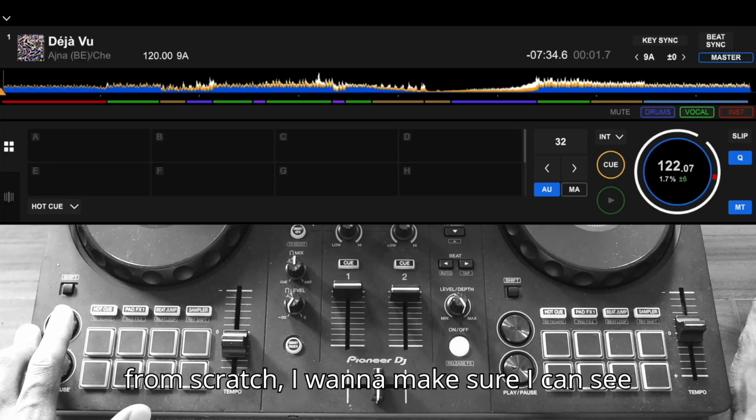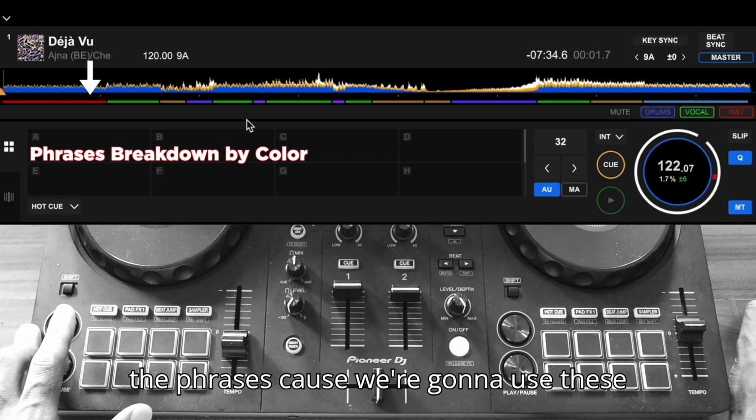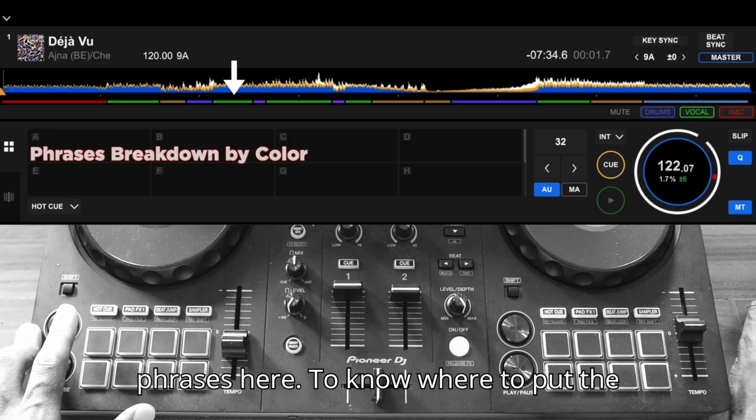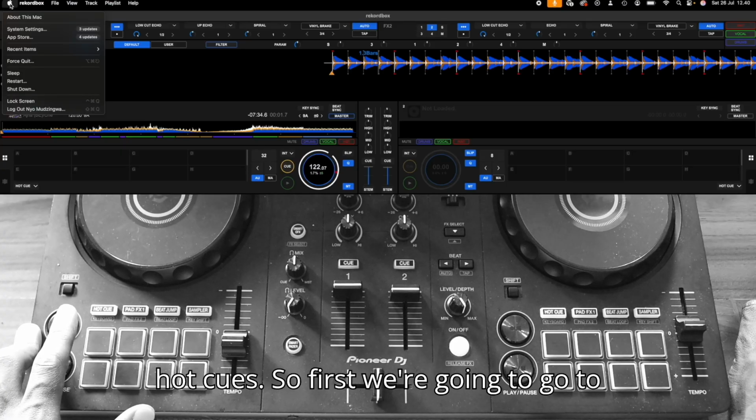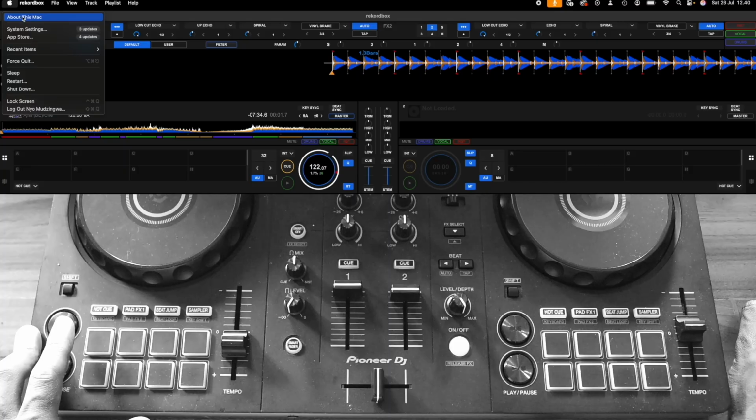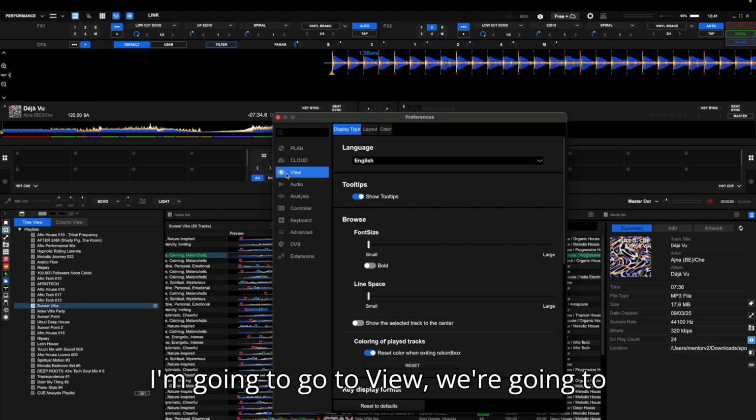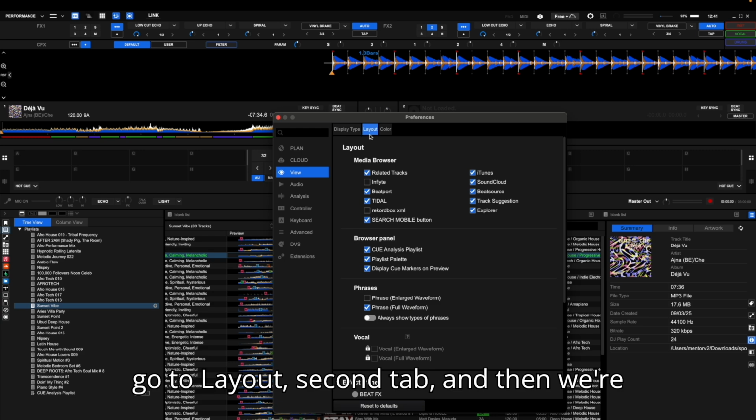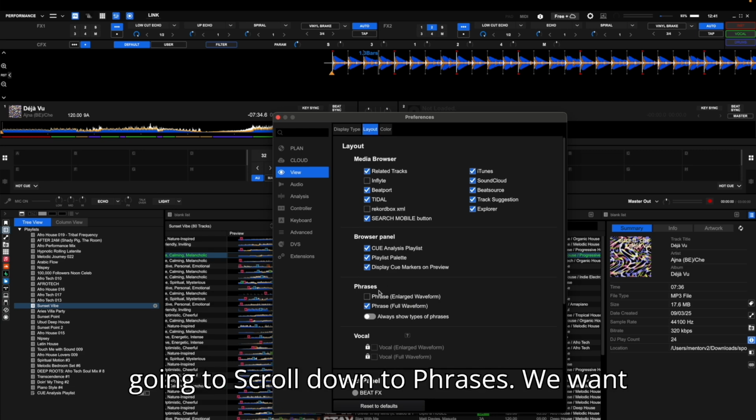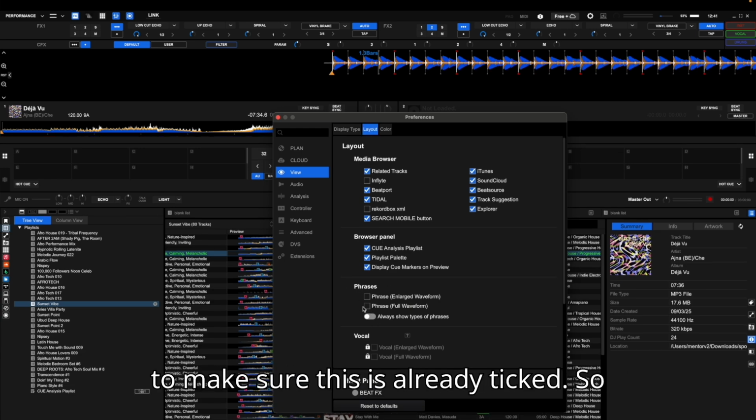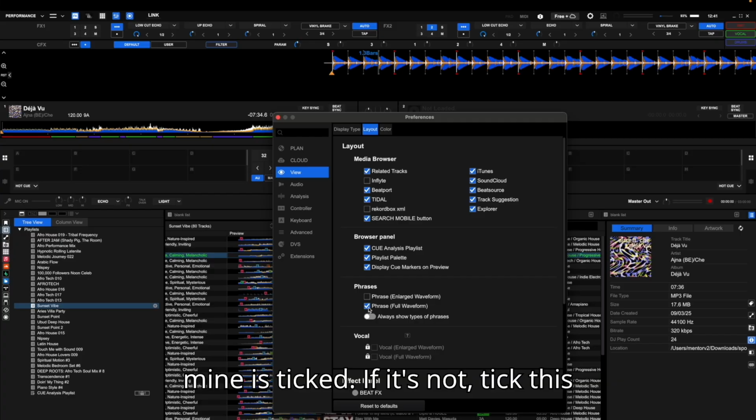But before we set them from scratch, I want to make sure I can see the phrases, because we're going to use these phrases here to know where to put the hotkeys. First, we're going to go to Preferences, Rekordbox Preferences. We're going to go to View. We're going to go to Layout, second tab, and then scroll down to Phrases. We want to make sure this is ticked. Mine is ticked. If it's not, tick it.